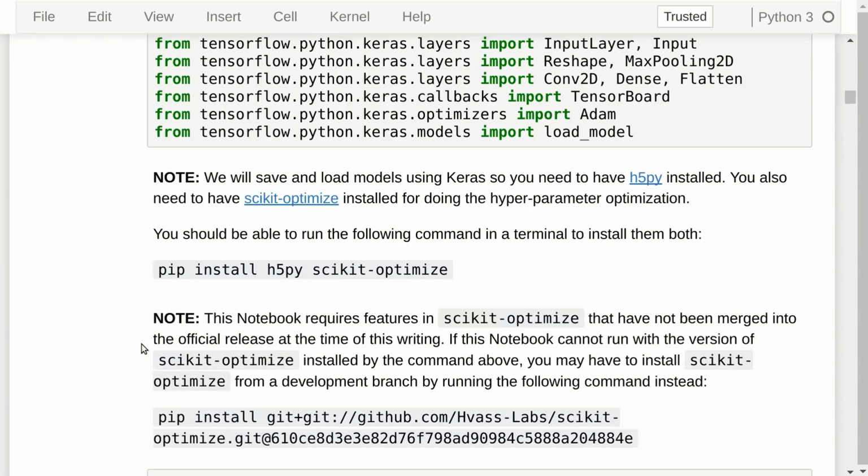And even if you fix it yourself, for this to get reviewed and merged into the official release can also take a very long time. So if you want to run this before it has actually been merged into the official release, you will have to run this command down here to install it from my development fork on GitHub. And then you can run this notebook.